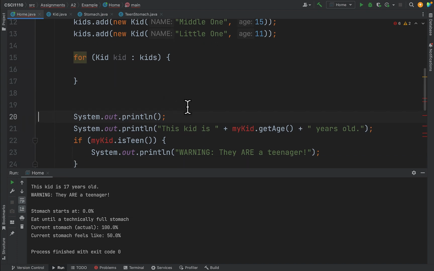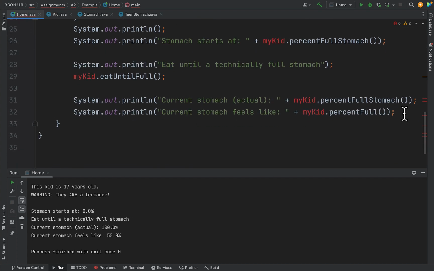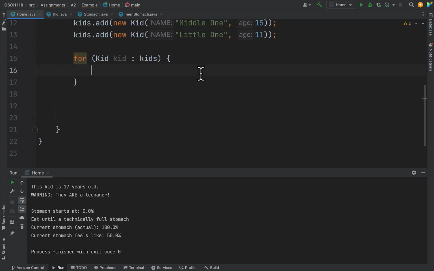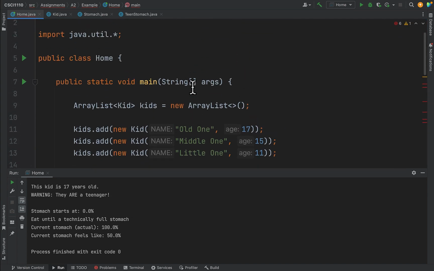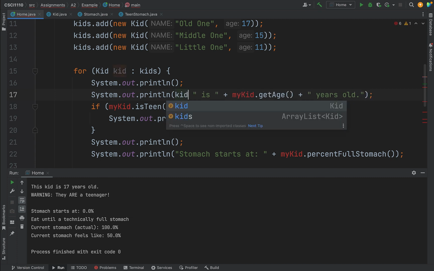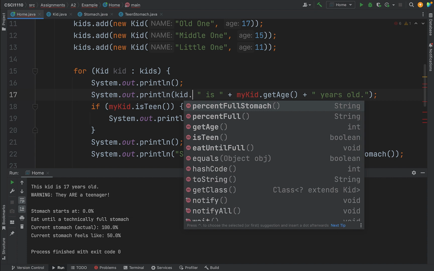And I'm going to copy and paste all of this because I essentially want to have the same game with each of these. I'll have to modify it a little bit to work, but essentially for each kid, I want to print out a line. This time, instead of "this kid," because there's more than one kid, I want to say their name. So I can say kid dot, and immediately you can tell it's a kid object because all of those methods that we wanted to have available to us are right here.